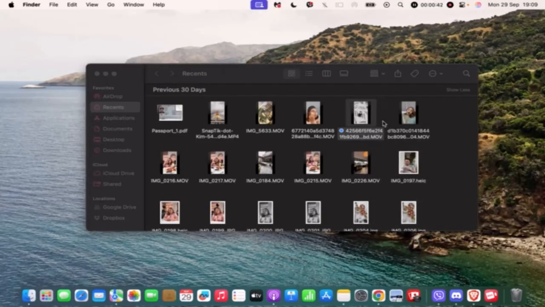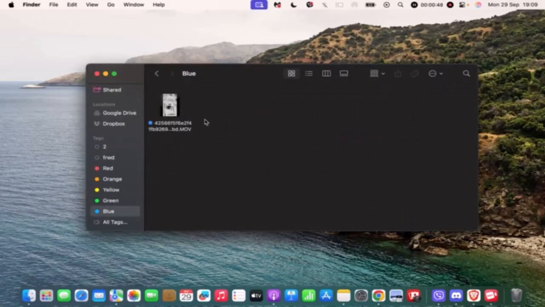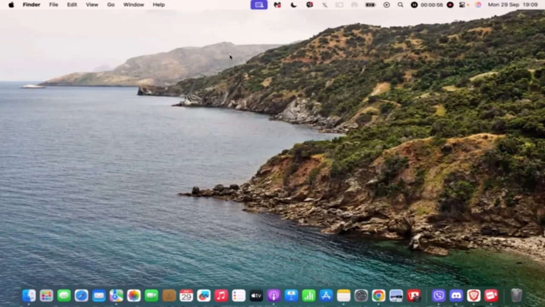Now you can see that it has been tagged, and if you go in your Finder and go in the blue section, you can find that particular file in your tagged section rather than in different folders. So this is how you can simply organize your files on desktop with the help of tags.